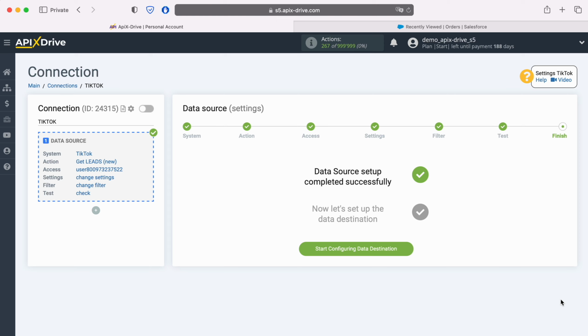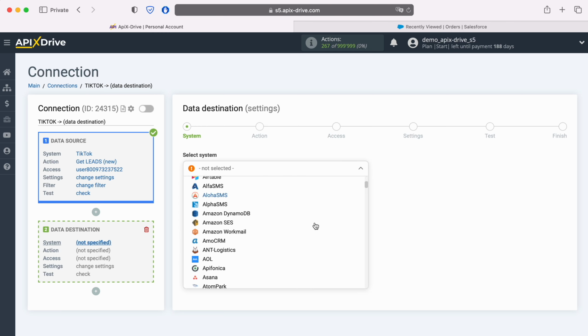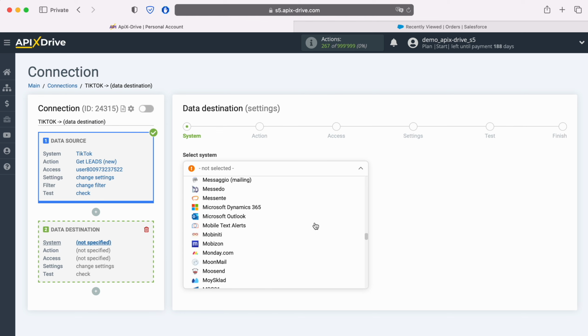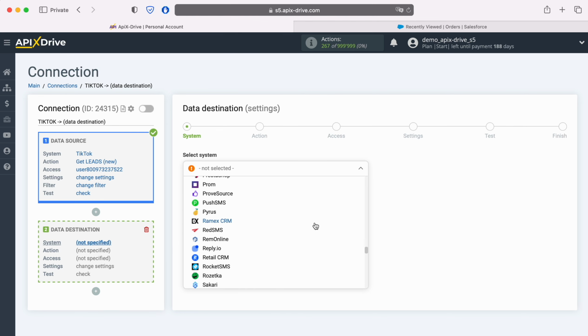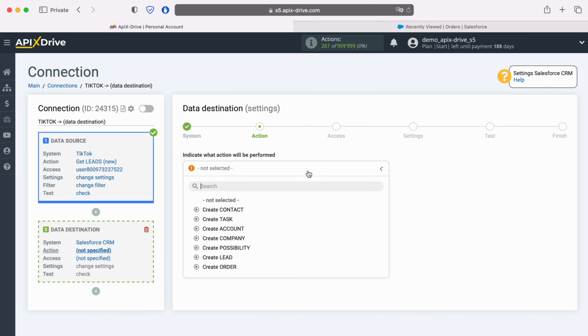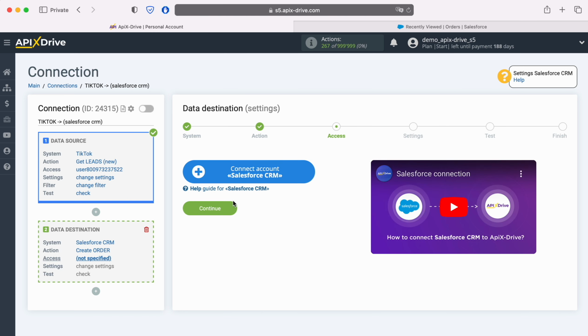Now you need to go to the data destination setting. Select the system, Salesforce CRM. Next, you need to select an action. Create order. At this stage, you need to connect your Salesforce CRM account to the ApiX-Drive system.